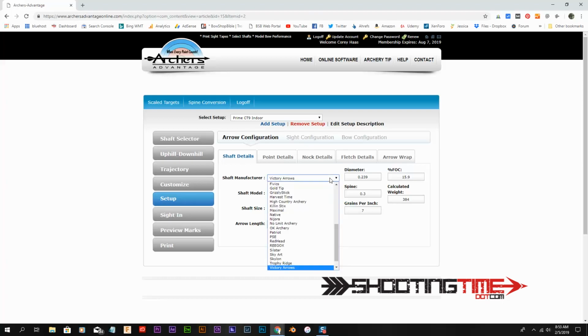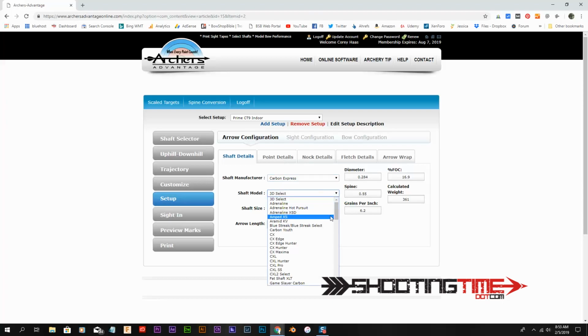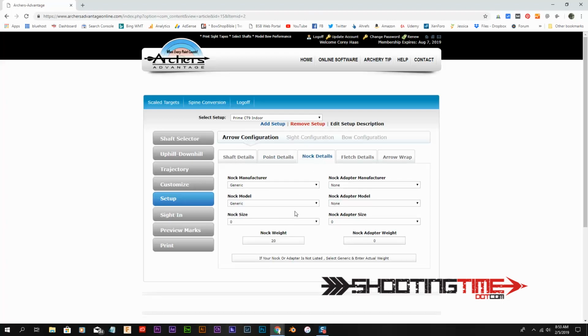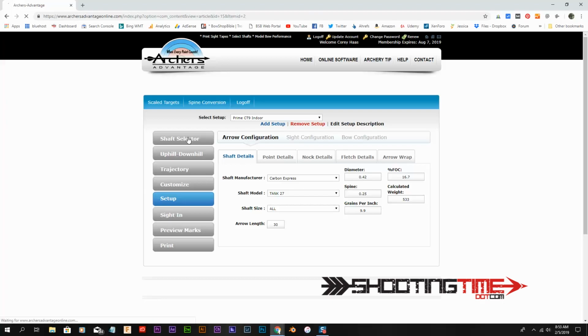Now I got some Tank 27s in, so I'm going to go to Carbon Express and find the Tank 27s. We'll figure out tip weight and length needed for the perfect dynamic spine. So let's see, it's going to start us off at 29 inch arrow length. I'm going to change that to 30. And point details. Let's go ahead and start off at 205. And we'll leave all that the same. So with that information, we're going to go ahead and hit the shaft selector.